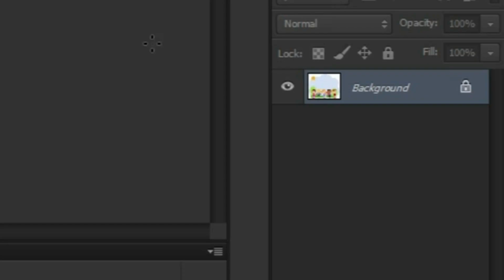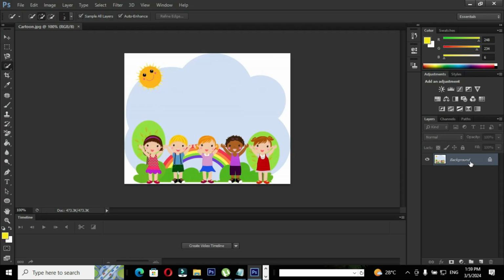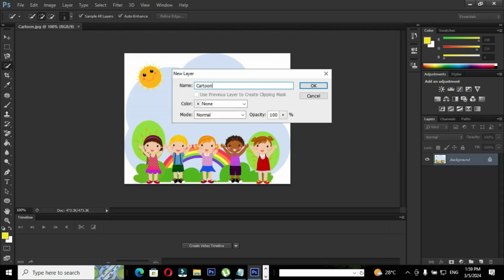By default, the Photoshop will create a default layer called as background layer, and the layer is locked where you can see the lock symbol. Double click the layer and provide a name to unlock the layer. I'm going to name the layer as cartoon and click OK.